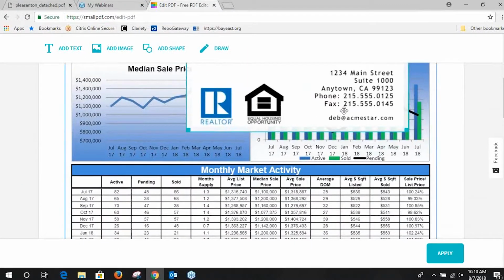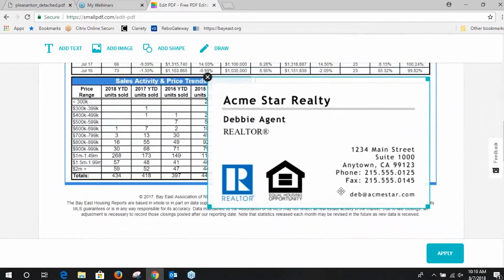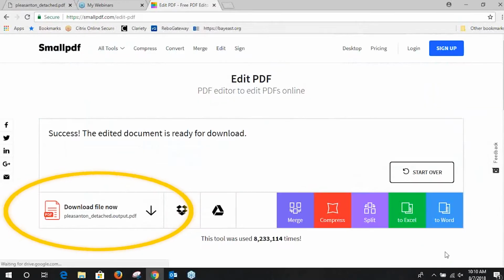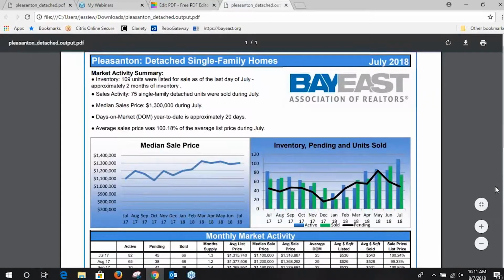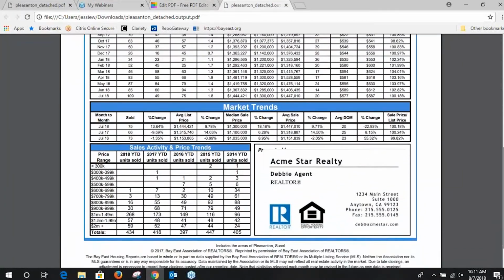Now resize and position your business card image into the plate frame on the lower right corner of the PDF report. Click Apply. Then click Download File Now. Now you have the housing market report with your business card embedded to it.